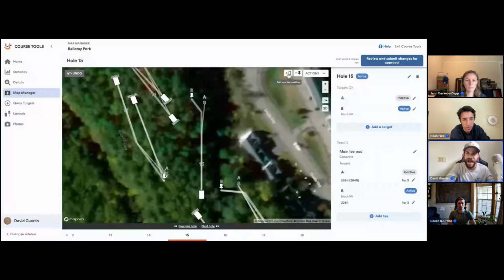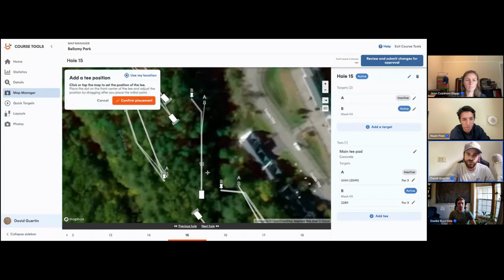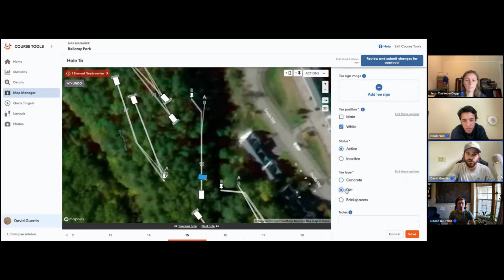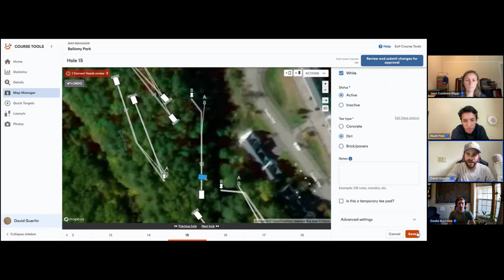So I'm going to go ahead and add a new tee position. I already clicked onto hole 15 here from the bottom navigation menu, so that brought me right into this view on hole 15. I'm going to add the new tee position for hole 15, which is right about here. You put the dot where the front of the tee pad is. I confirm it. It already knows that it's part of hole 15. And then I'll just say, okay, this is the white tee. It's dirt. And that is that.